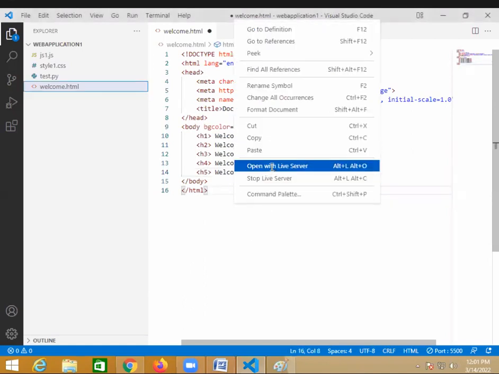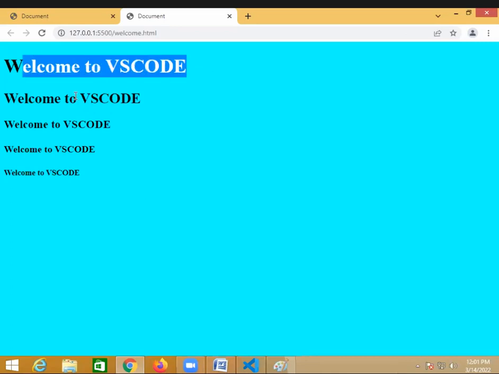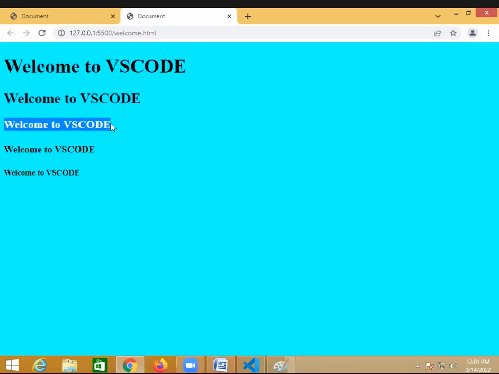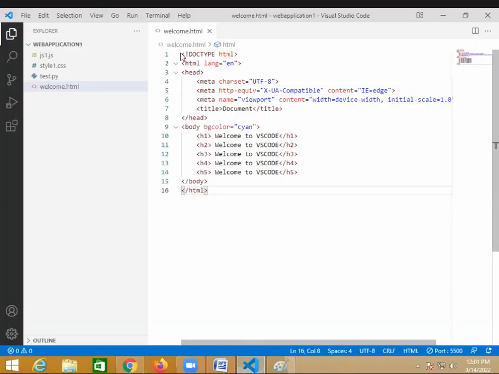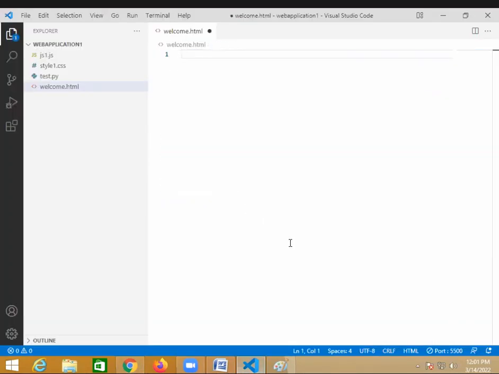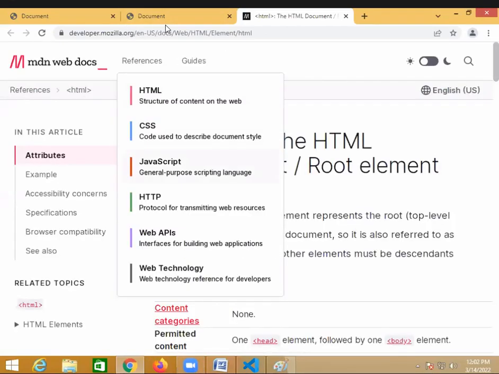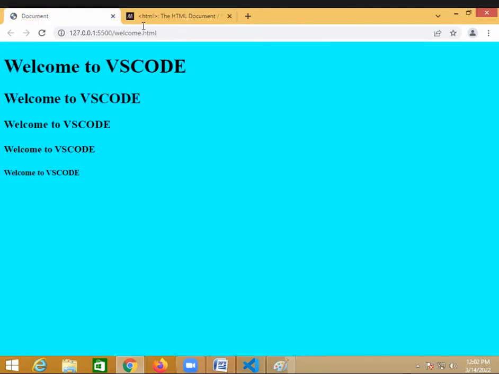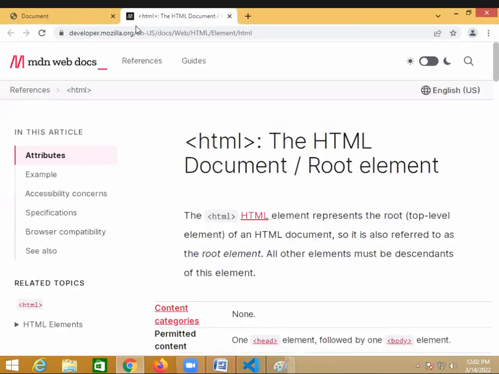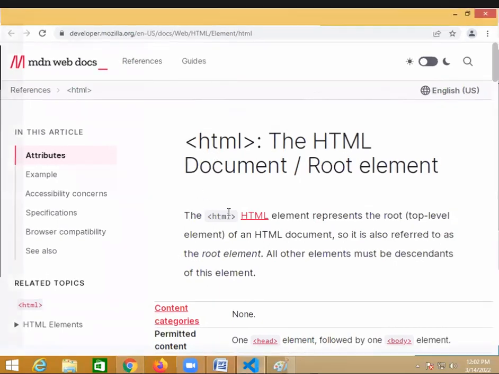So how to get this predefined HTML code? Now you can see, welcome to VS Code, welcome to VS Code. How do you get this predefined code? Just type an exclamation mark and use the Emmet abbreviation. It will automatically generate the document type and everything, right?